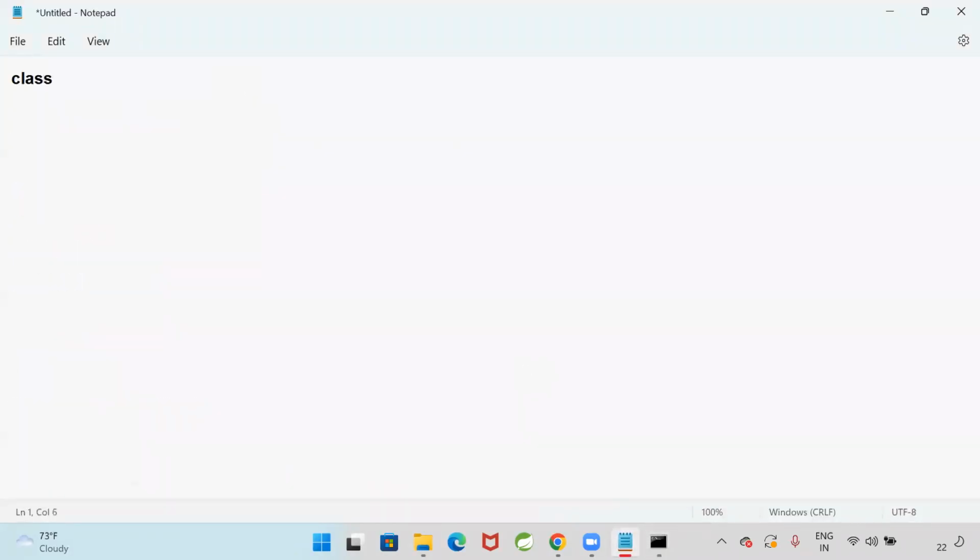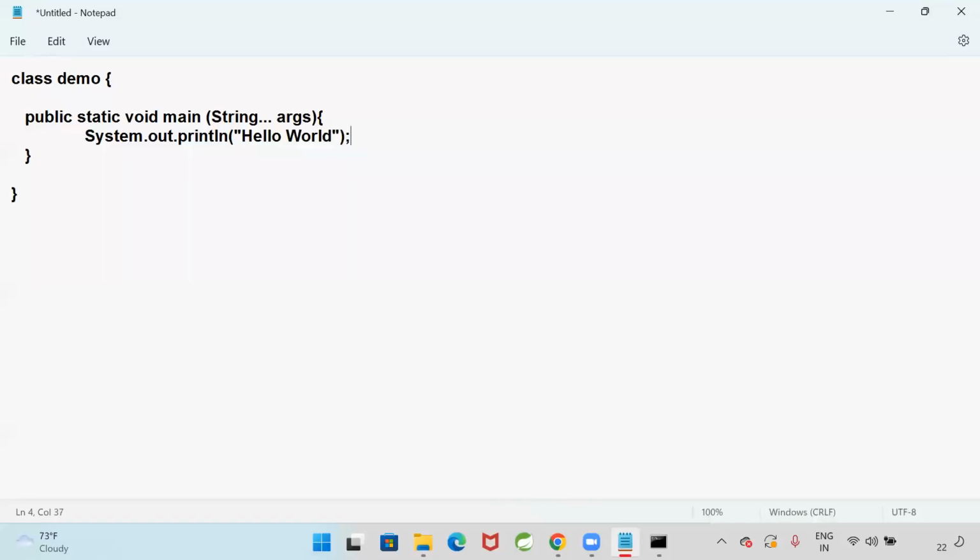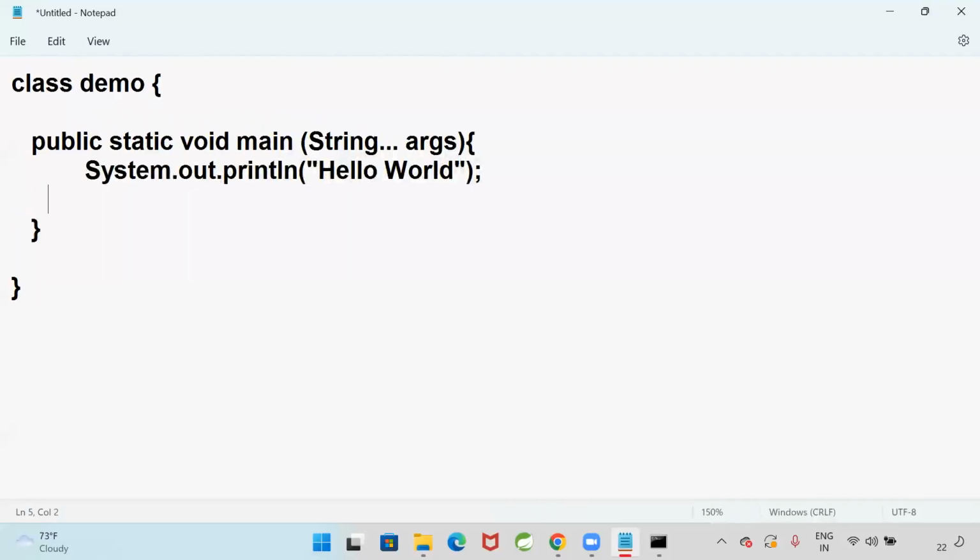So here I'm taking a class with a name called demo. Inside the demo, I'm writing a method public static void main. Here main is the method name. Now let us write System.out.println of hello world. This is the message that I want to print. Can I print another message also? Yes, we can print another message also. System.out.println welcome to Java. Like this we can write it.